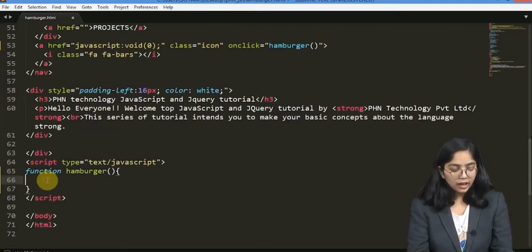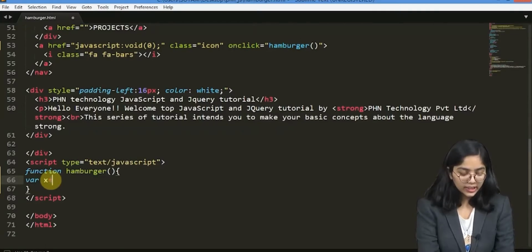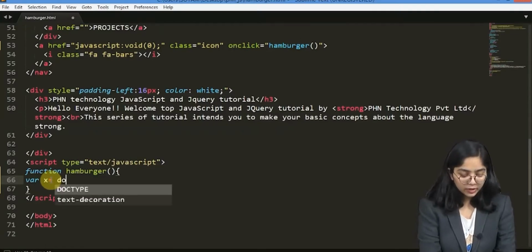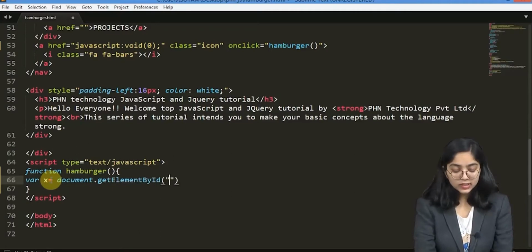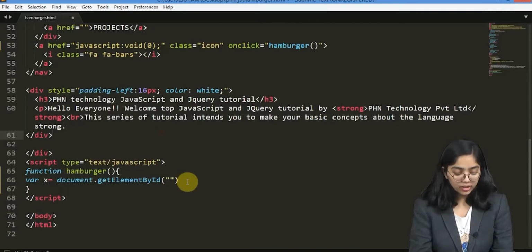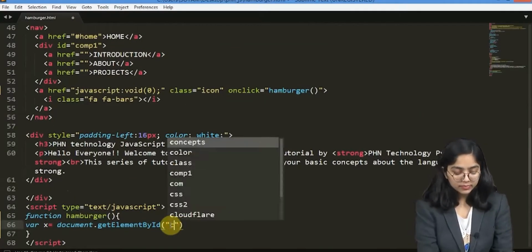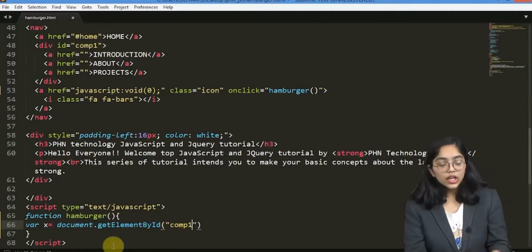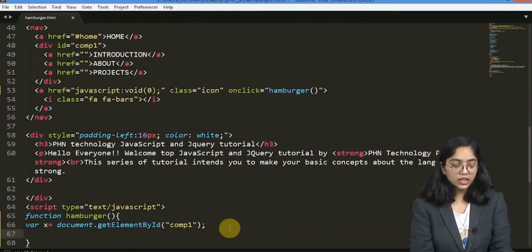After this, we are going to declare a var x inside the function. That means it's a local variable. And then give an equal to sign. After that, we are going to write document.getElementById. My id here was comp1. We are going to play with the comp1 only, because we are going to either hide it or show it using this particular JavaScript code. We are going to manipulate it using this JavaScript code.